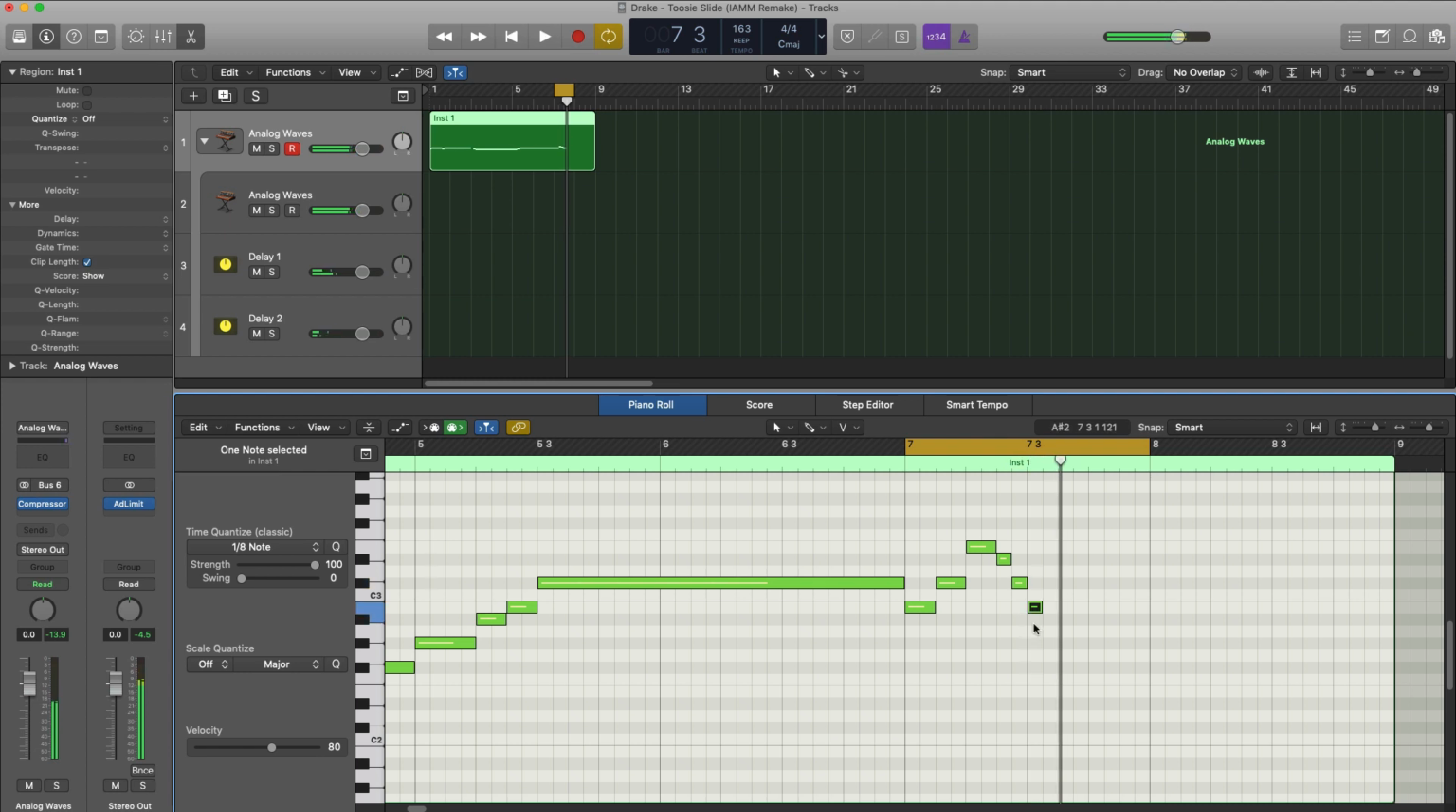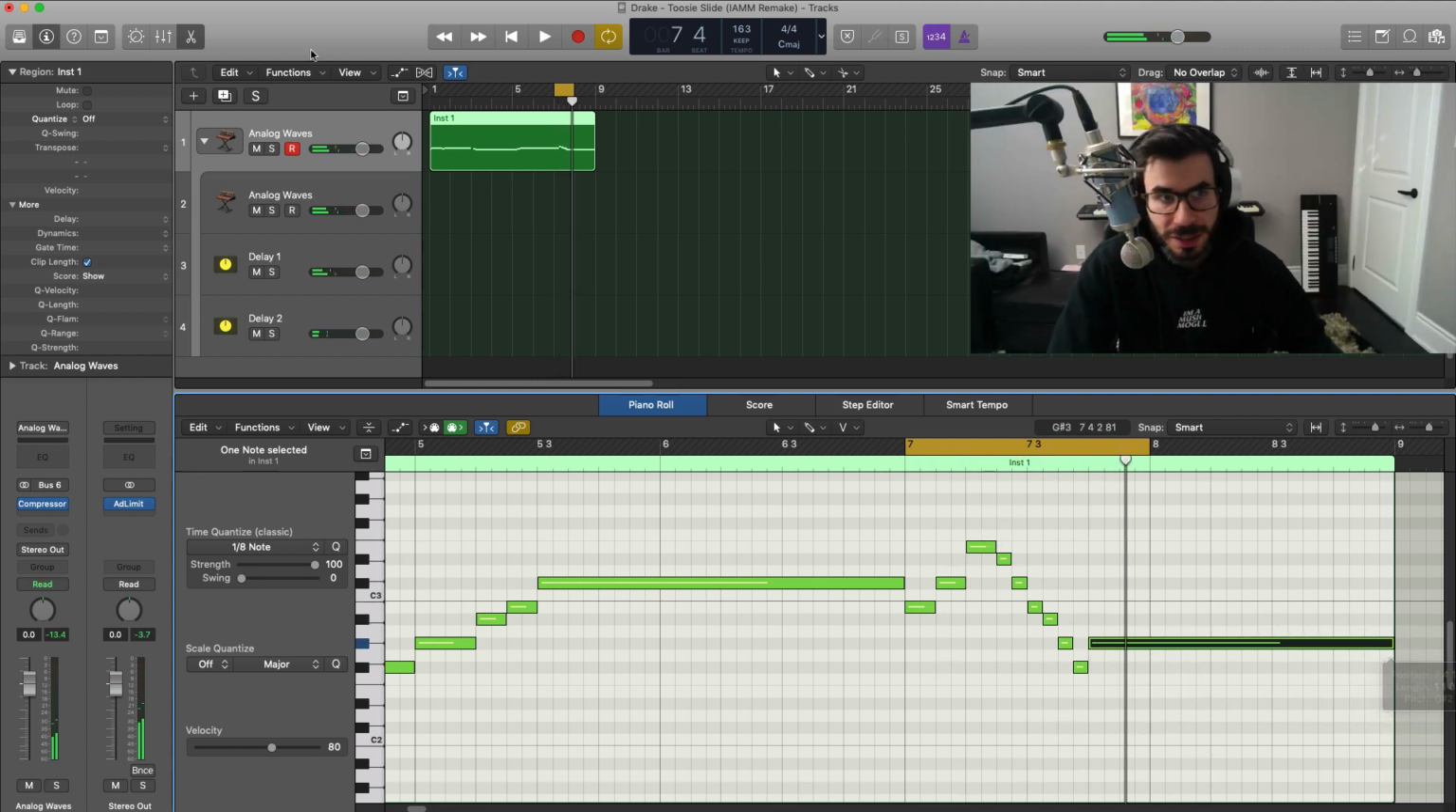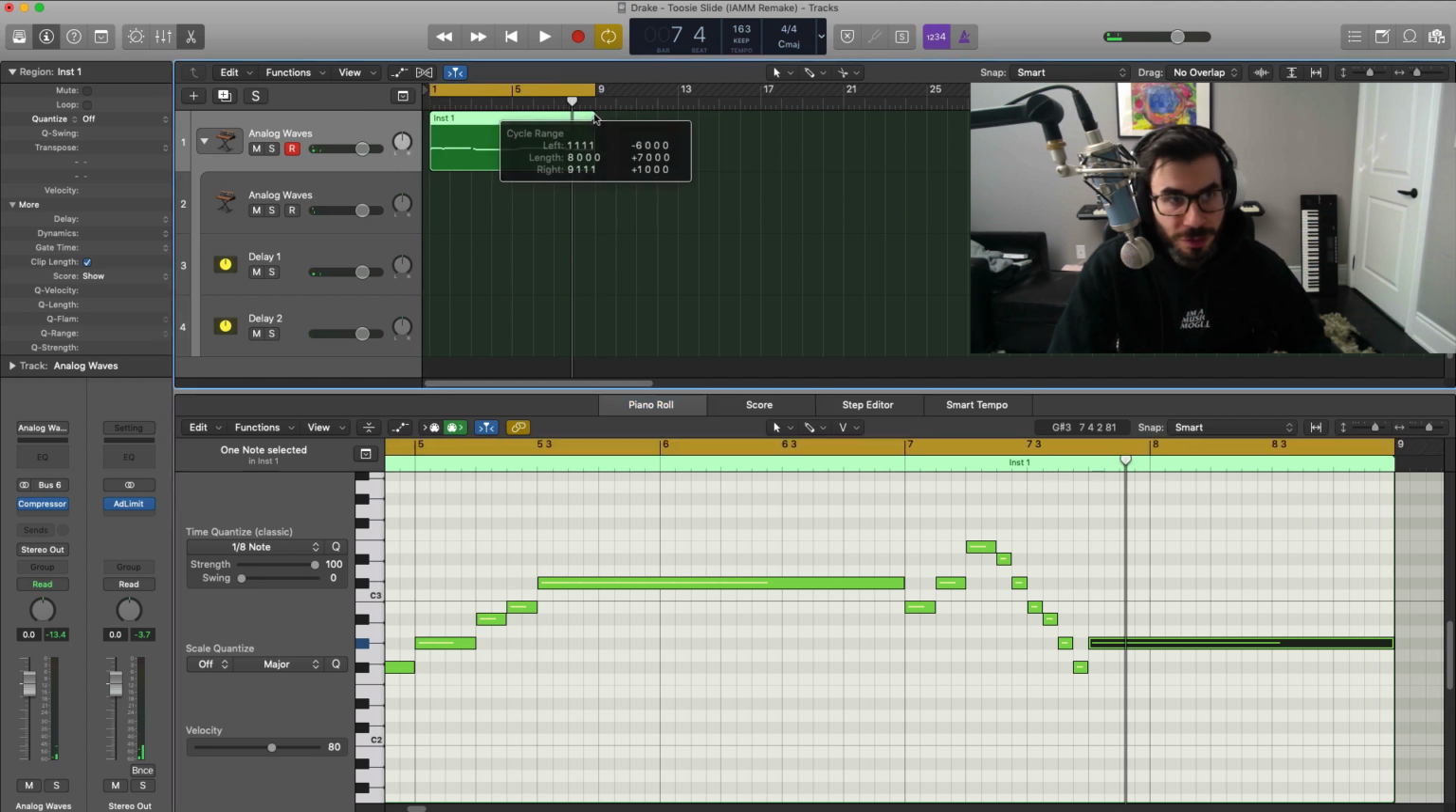And it's just going to work its way down the scale. And this note just drags out. So here is the pattern right over there.